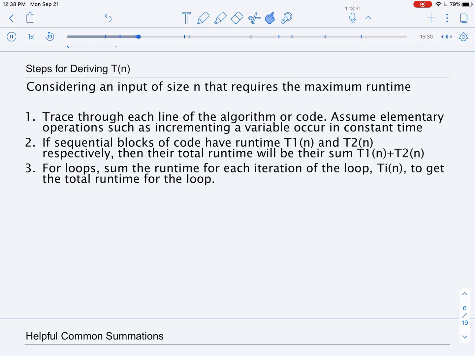When we come across sequential blocks of code or steps, we will have the runtime added. So if we have two blocks, T1 and T2 will be the representation of their runtimes respectively, and we sum those runtime functions to get the runtime of the sequential blocks of the code. Similarly, for loops, we will sum the runtime for each iteration of the loop. So T_i(n) is the runtime of the ith iteration of the loop on input of size n, and we get the total runtime by summing all the runtimes for each iteration.